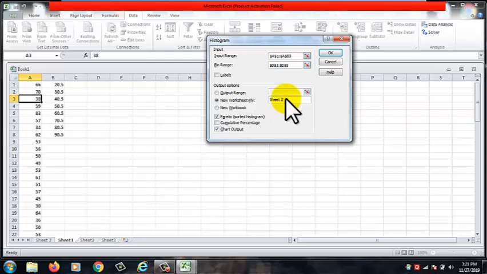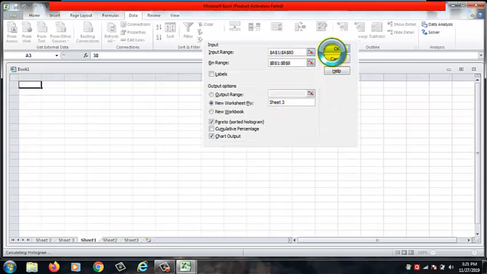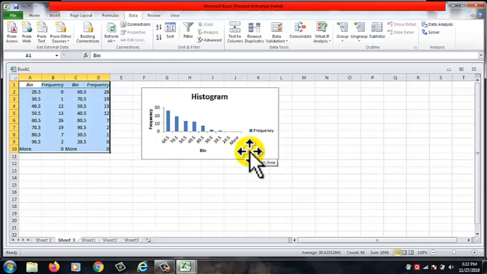We now want our output to be in sheet 3. Since we have already saved something in sheet 2, we change sheet 2 to sheet 3. We can then click OK. The sorted frequency table and sorted bar chart appear as shown in sheet 3. We can then do some formatting to obtain the required result.